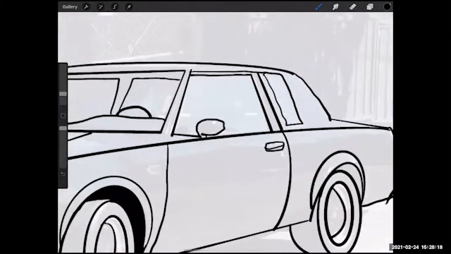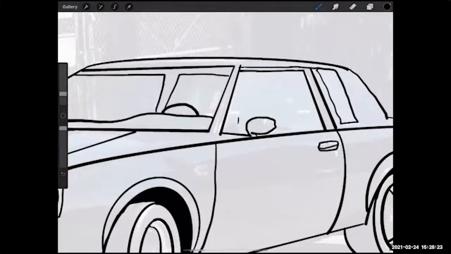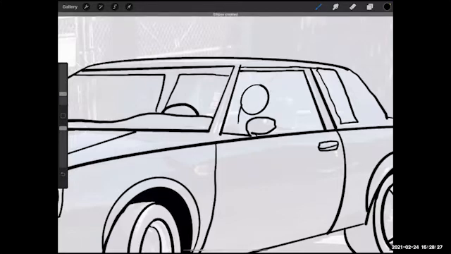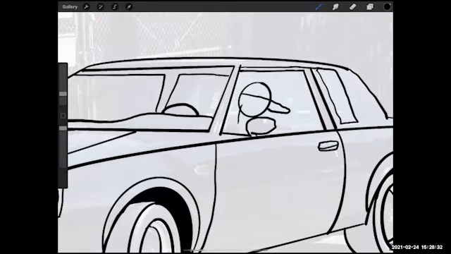And let's see, for the inside of the car, let's give ourselves a character. Let's say this guy is driving right here. That's the driver of the car. Random guy with his hat on. This is like his arm holding the steering wheel.